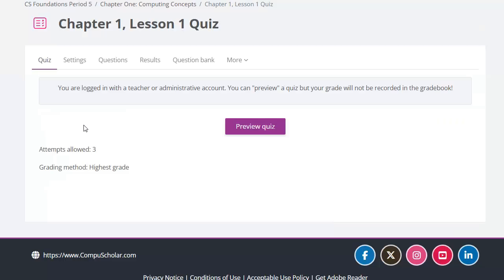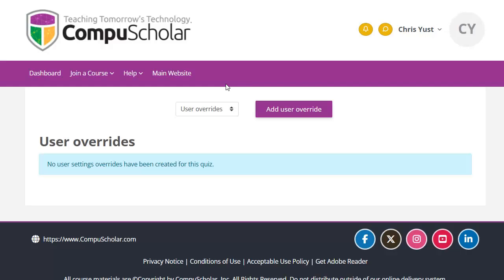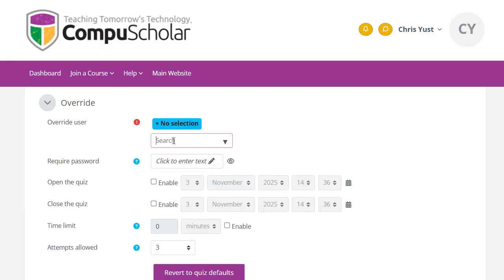Once you save those changes to the overall quiz, if you want to override it for specific students, we can click the More and then Overrides button. We'll add a user override. We'll select a student here in the search box.